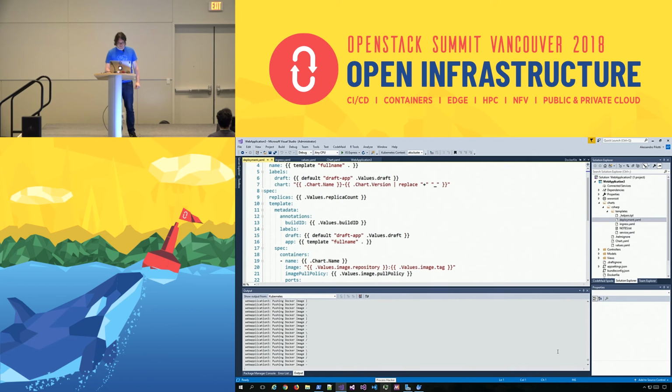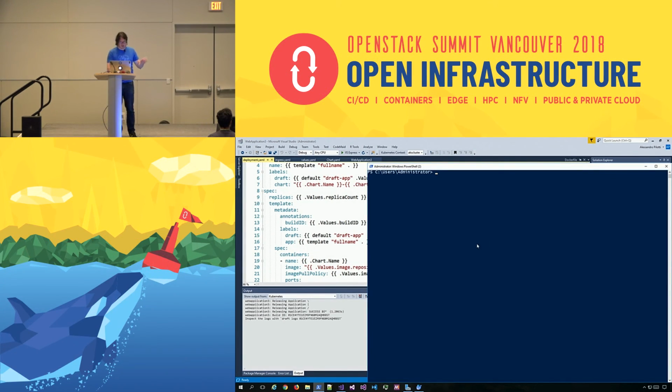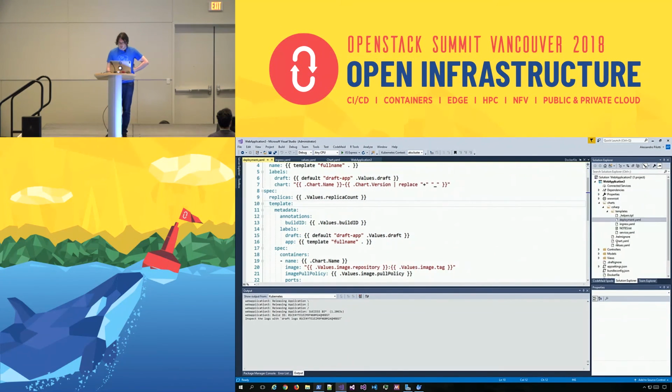Okay, it worked. Our application is now on Azure, on a public cloud. So if I do a Helm list, I can see that it's created over there. And if I do a kubectl get pods, I will see also my pods coming. There you go. I have two of them on a replica set.